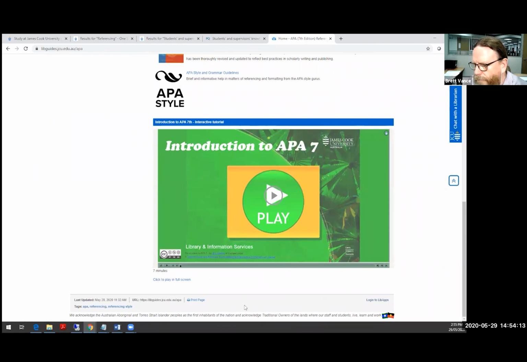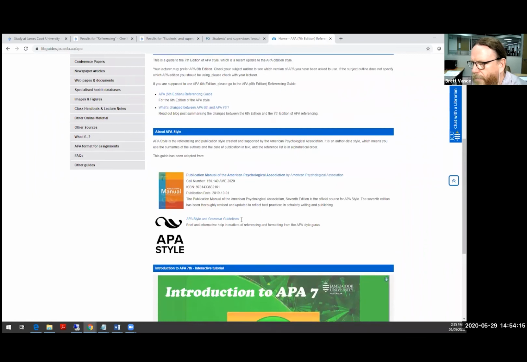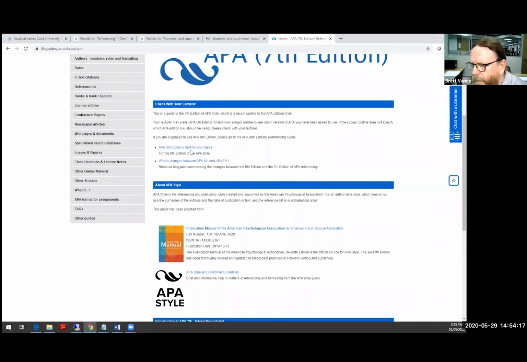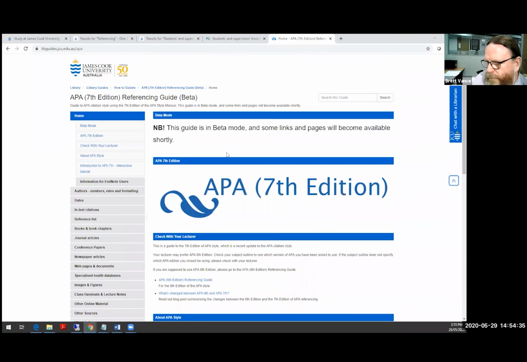You can play that on full screen, and also there's the referencing guide. We're still using the sixth edition because the seventh edition is in what we call beta mode, so BETA, and so it's not complete as yet. But if you're going to move for a few years, then obviously start using 7.